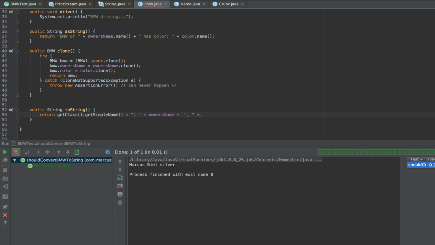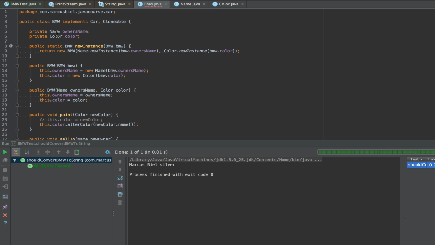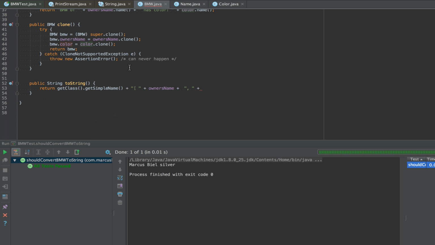With plus I concatenate the different strings. Now I would want to print the color. And for the color again, which is again also an object, I will also call the toString method. So all I have to say is now plus color. Plus, and now I want the string to end, so that, like for example, when you do logging, that you see where it starts and where it ends. And therefore I add the closing square bracket and the space at the end.